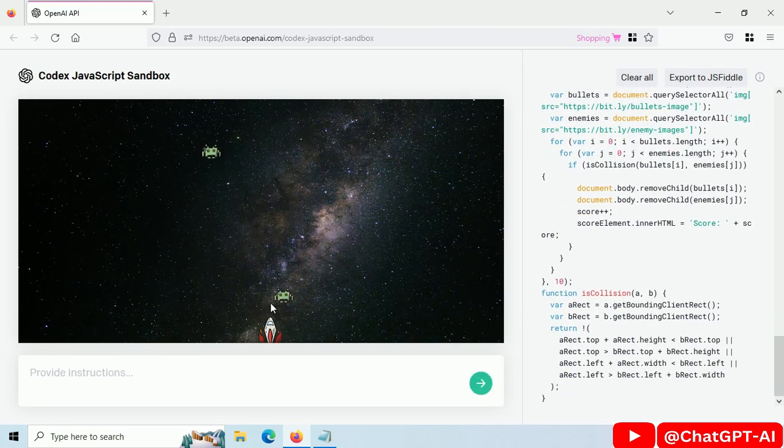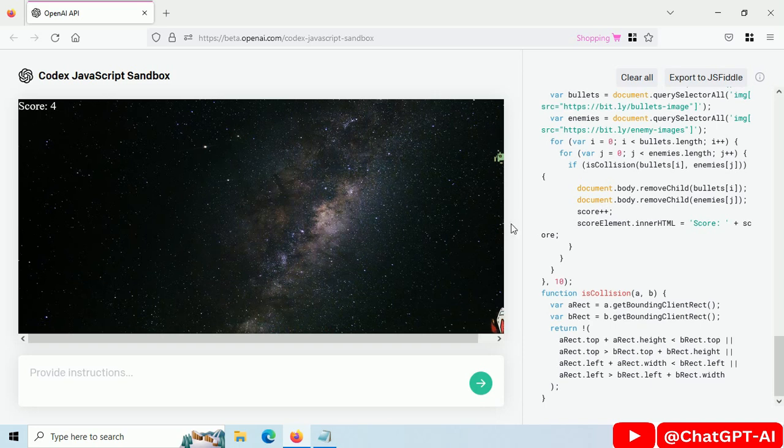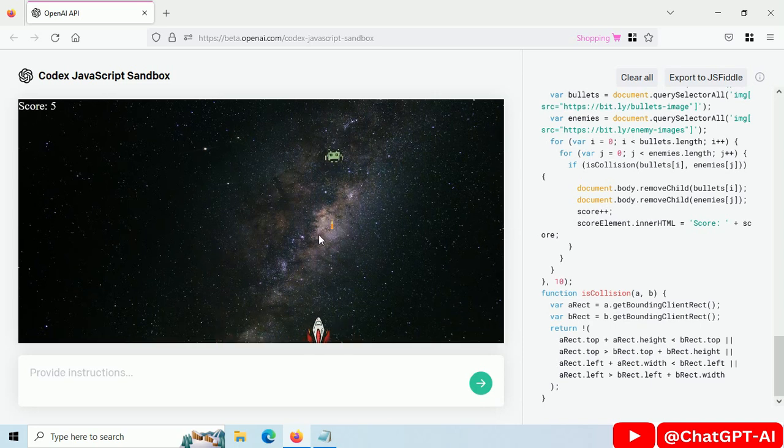Our code is generated. Let's try it. And it's working. I can move the spaceship with the cursor. When I press the spacebar, the spaceship fires a bullet. When a bullet touches the enemy, it gets destroyed and the score increases by 1. This is awesome. Let's get more enemies.